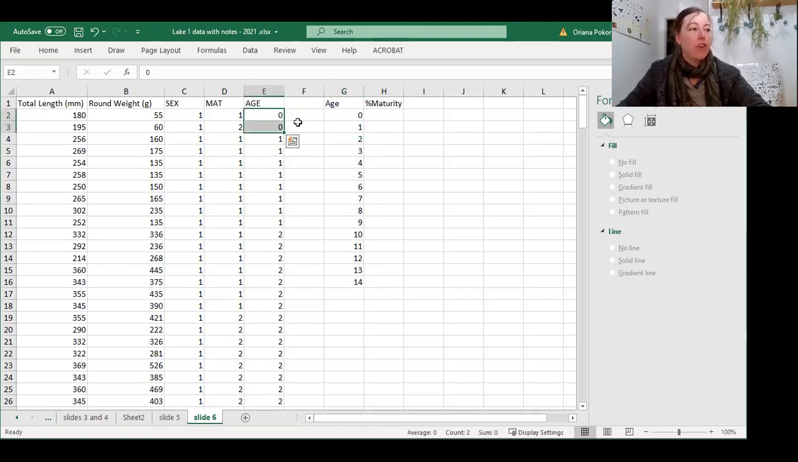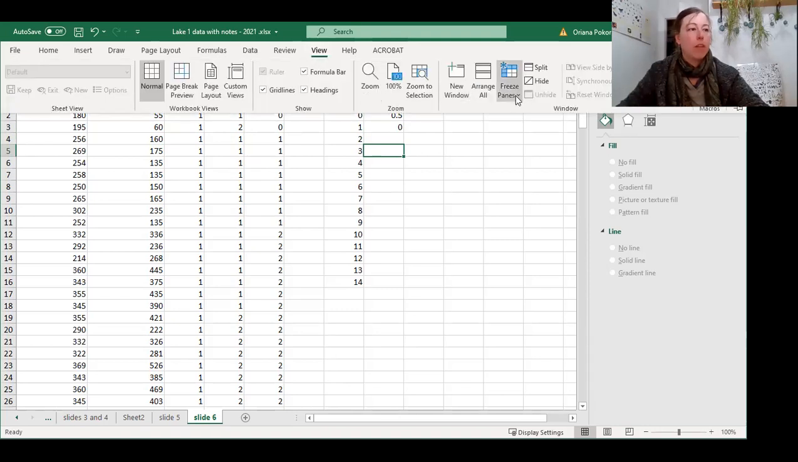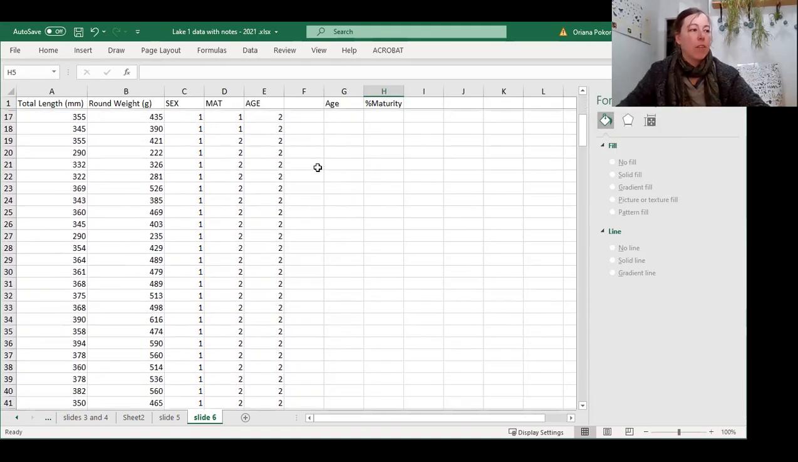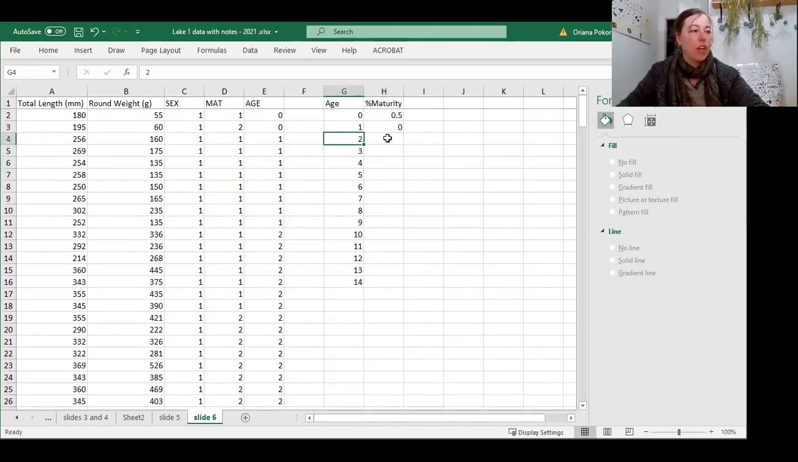At age 0, we have 2 individuals. 1 is mature, 1 is not. So I'm not even going to do the math. That's 50%. At age 1, all of the fish are immature. That makes sense. So that means we have 0% maturity. Pretty easy. I'm going to freeze this top row. So view, freeze panes, freeze top row. So now when I scroll down, I can still see what row I'm in. So I'm going to go check out the 2-year-olds.